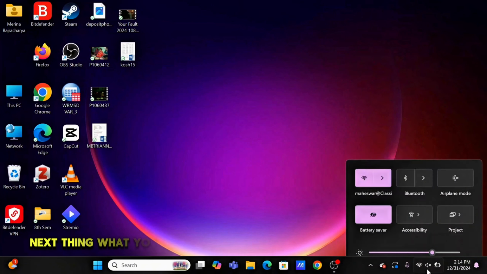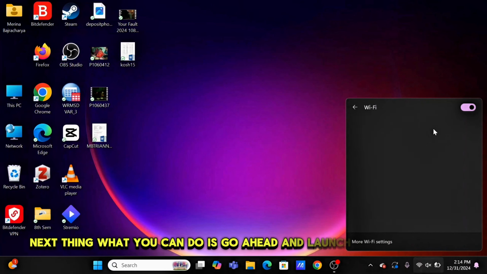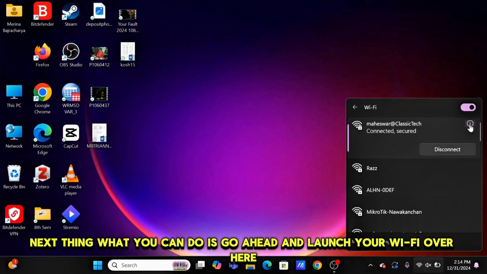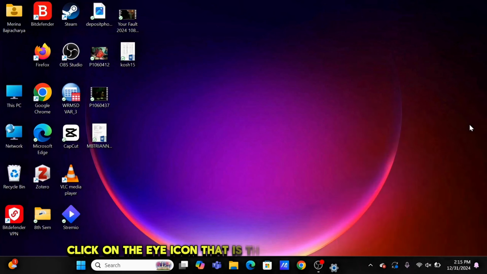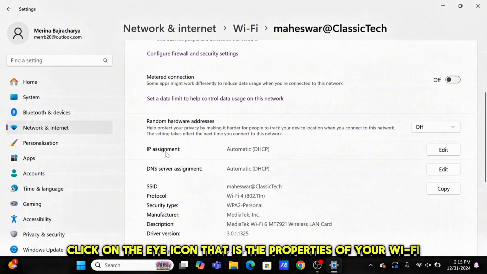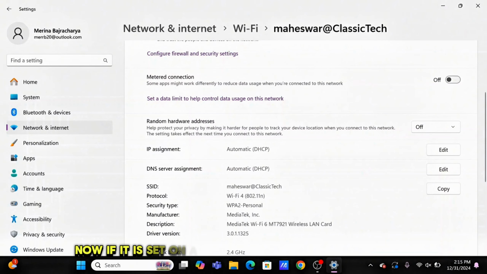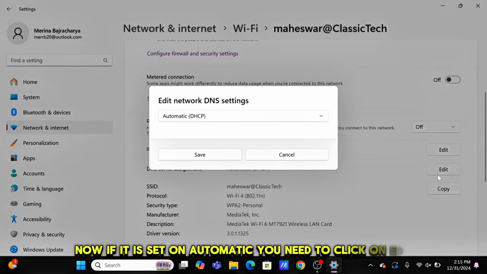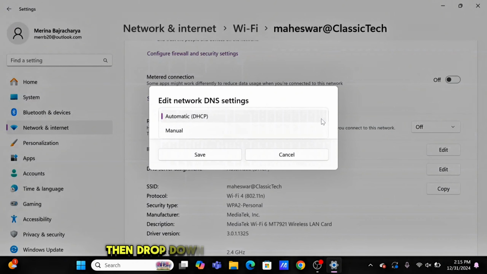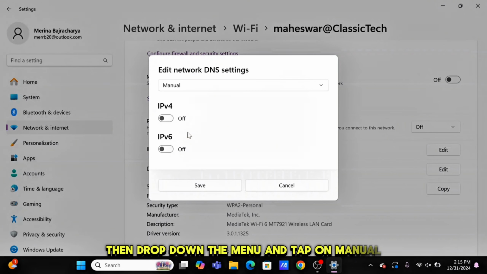Next thing what you can do is go ahead and launch your Wi-Fi. Over here click on the eye icon that is the properties of your Wi-Fi. Here check out your DNS. Now if it is set on automatic, you need to click on edit. Then drop down the menu and tap on manual.